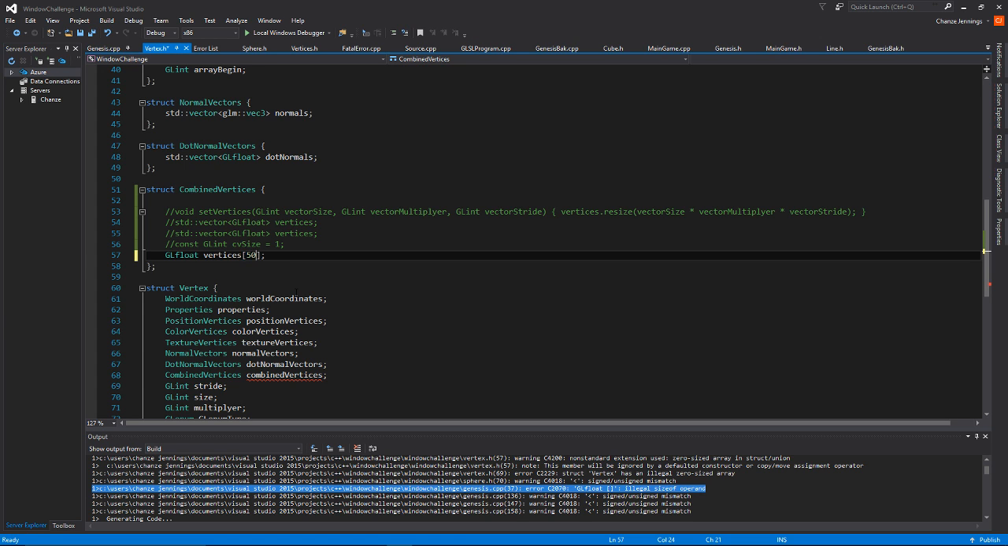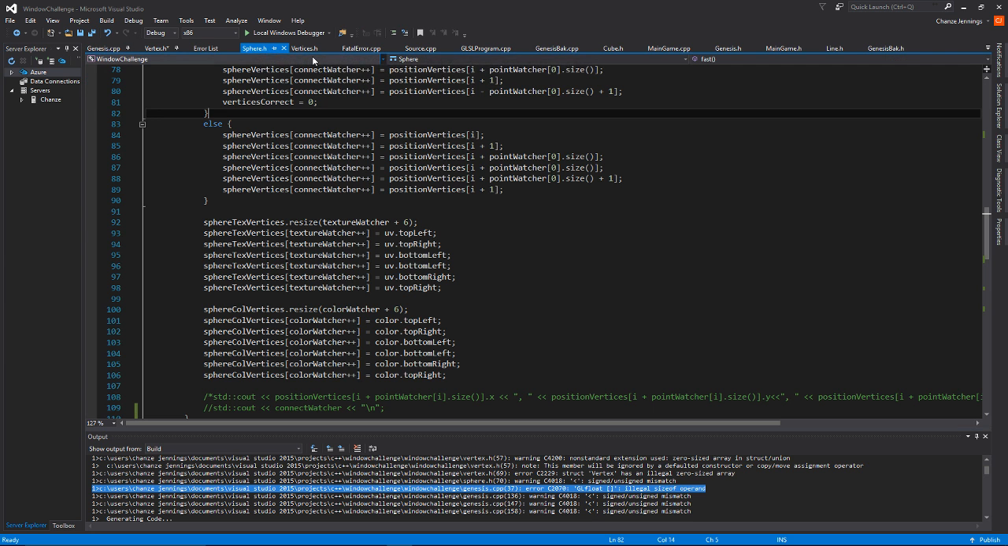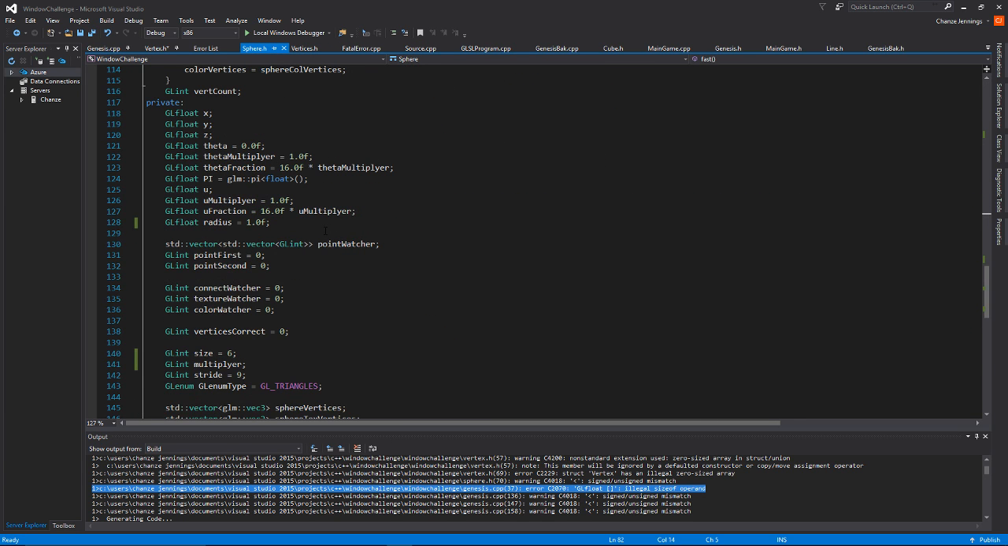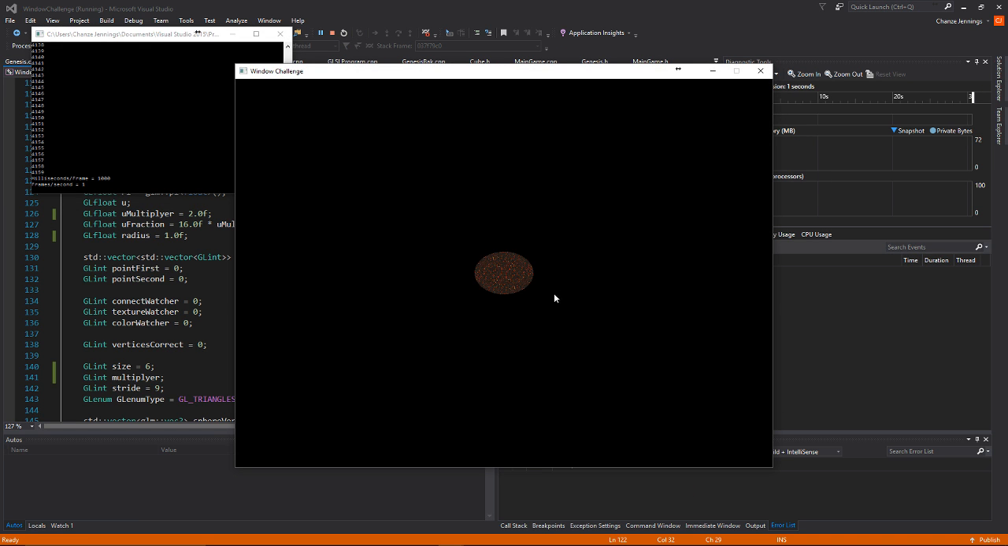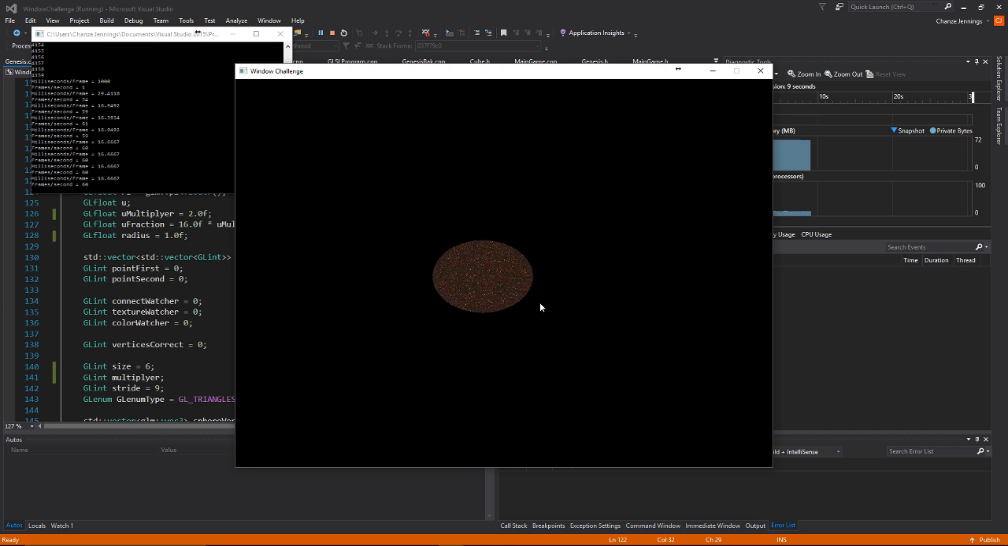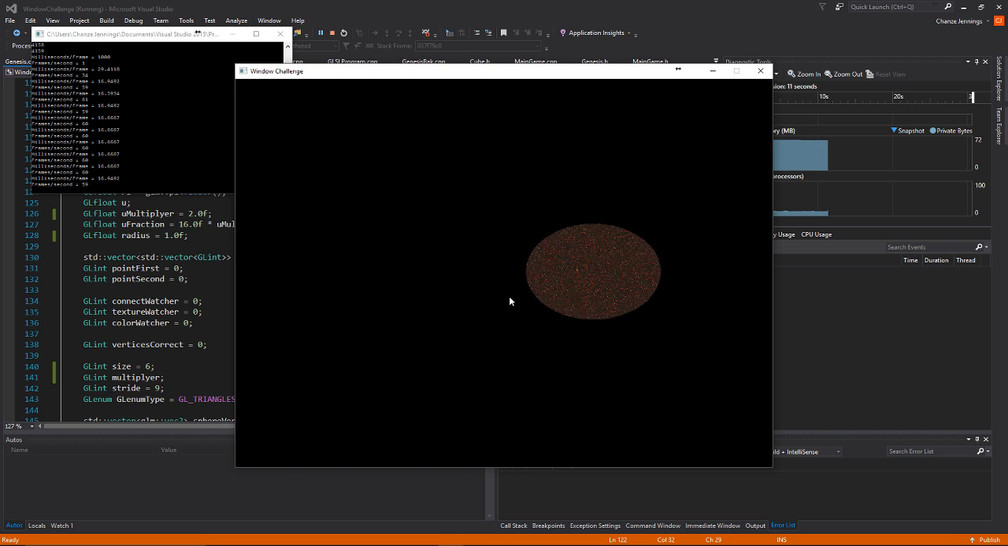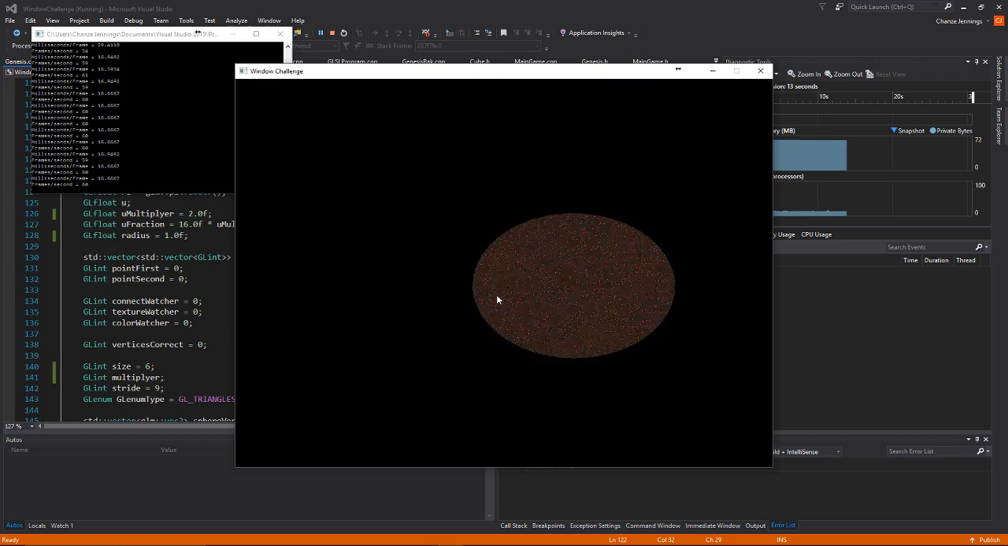I know this is bad, but we're gonna do it anyways. I'm just gonna give it a lot. A lot of arrays. Make sure we have enough arrays, and then I'm gonna go ahead and increase the multiplier here by a factor of 2. And I should get my sphere again. Oh my gosh, it's so far away. And here I get more points, which gives me more detail.